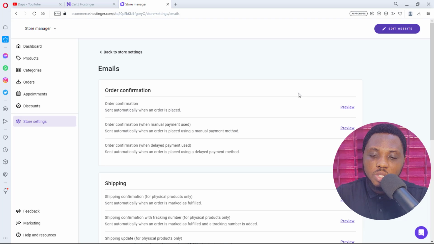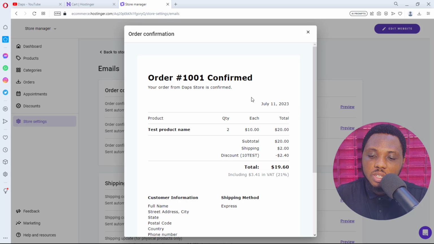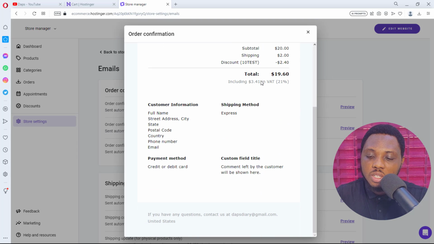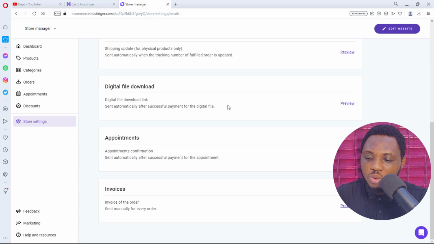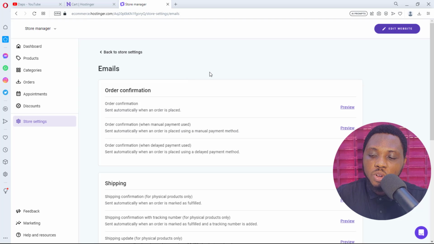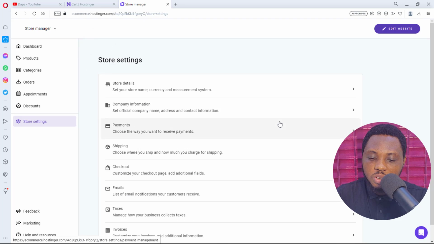So you will see exactly what your emails look like. For order confirmation, this is sent automatically when an order is placed. So you can preview the email here to see exactly what the email looks like. You can see this is order 101 and you can see the details about the order, and that's exactly what it would look like. So you can go down and see all these things to see exactly what your emails would look like. So let's come back here as well.